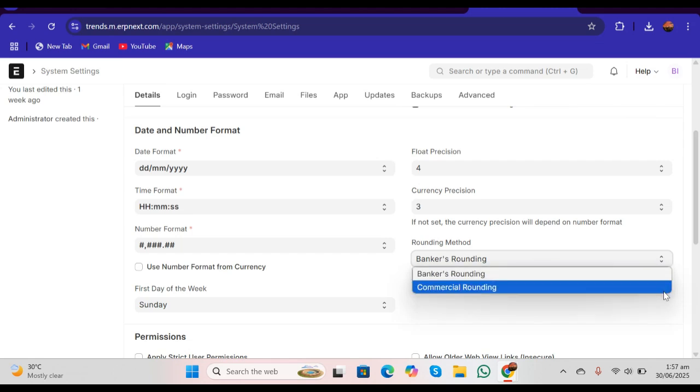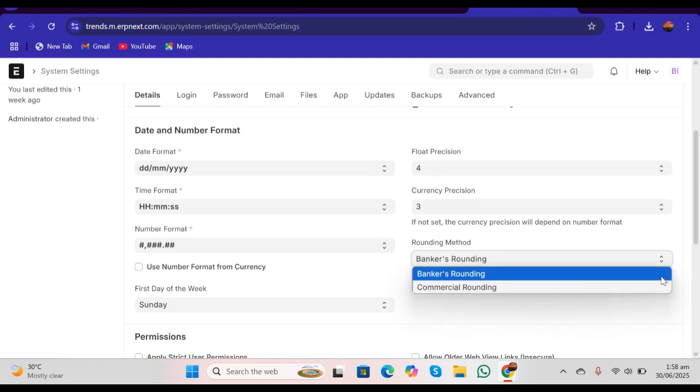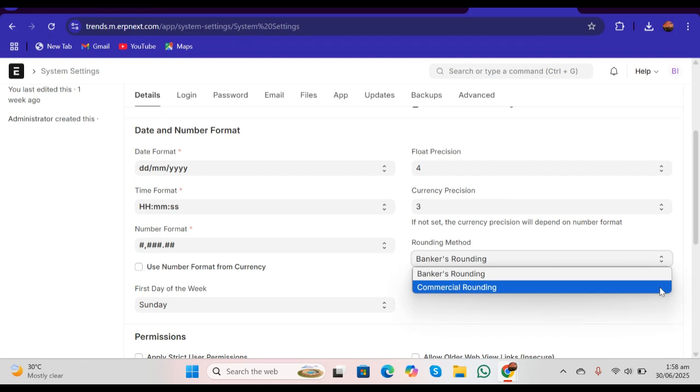The first is banker's rounding, which rounds 0.5 values to the nearest even number. For example, 2.5 becomes 2 and 3.5 becomes 4. This method helps avoid bias when rounding many numbers. The second is commercial rounding, which is often used in accounting. It always rounds 0.5 values up, so 2.5 becomes 3 and 3.5 becomes 4. It's a simpler and more straightforward approach for financial calculations.